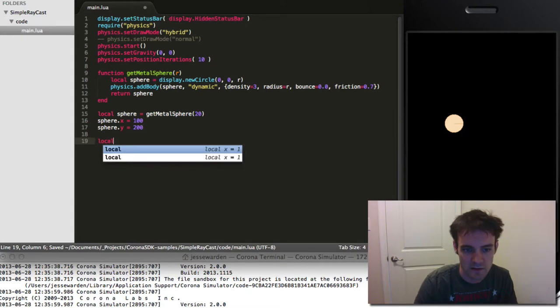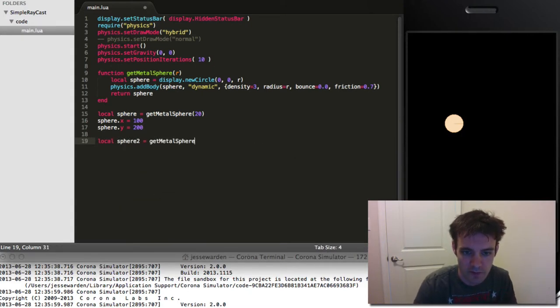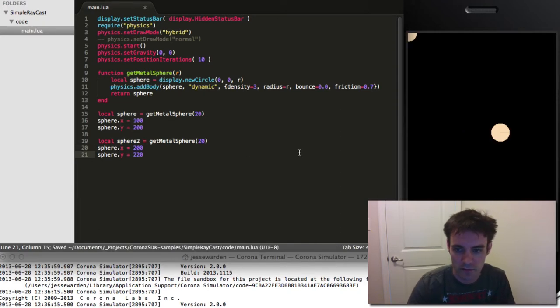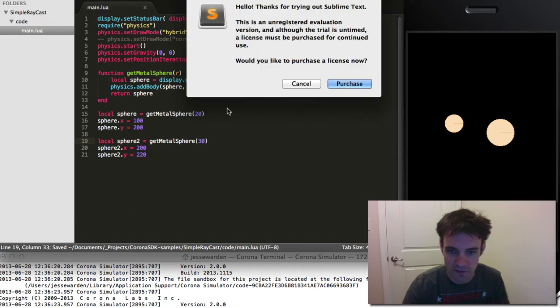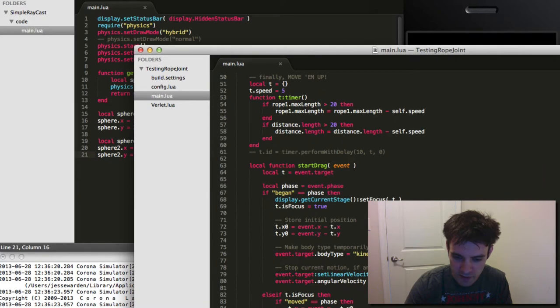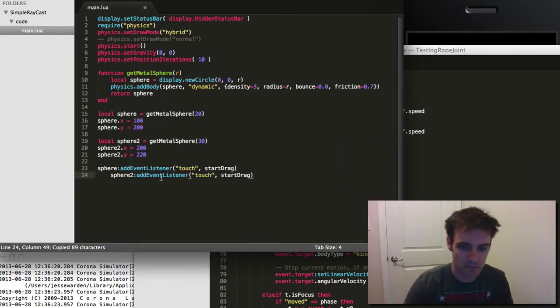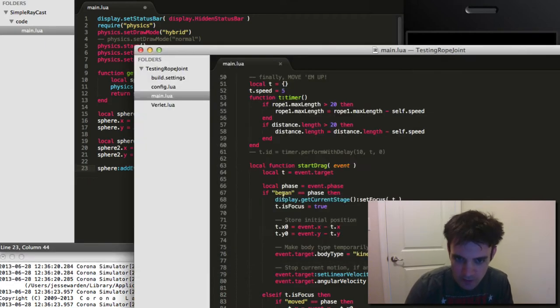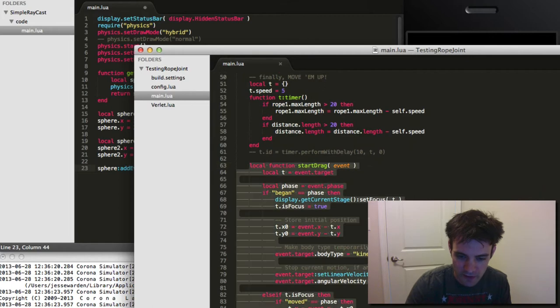Okay. We'll make a sphere 2. Make it 20 as well. Sphere equals 200. Okay, put it slightly below the other one. Got it. Let's make it a little bigger so we know that sphere 2 is the bigger one. Then we will borrow some of this drag and drop code. I don't care about dragging the second one. I'm only interested in the first.